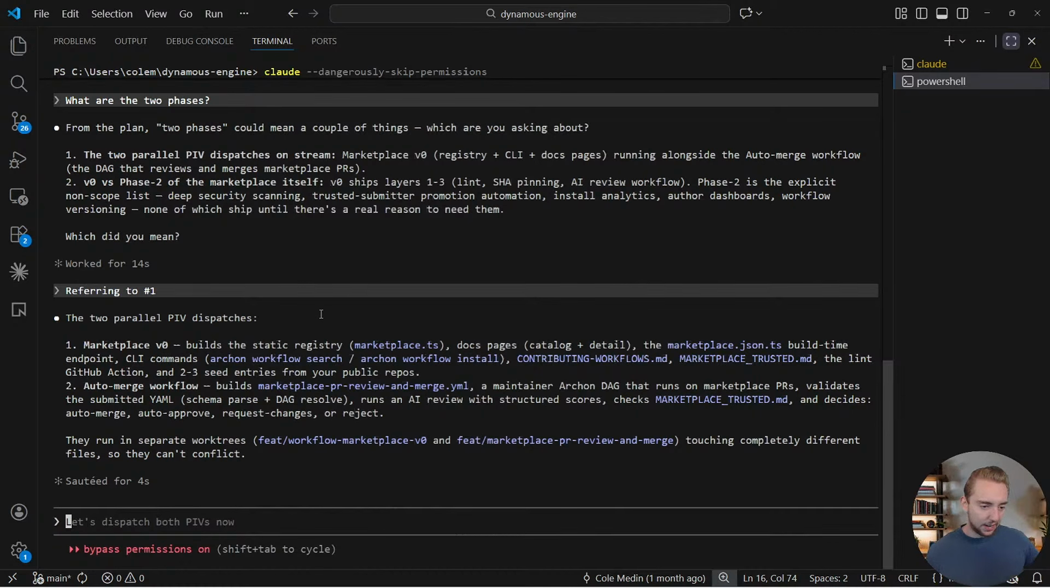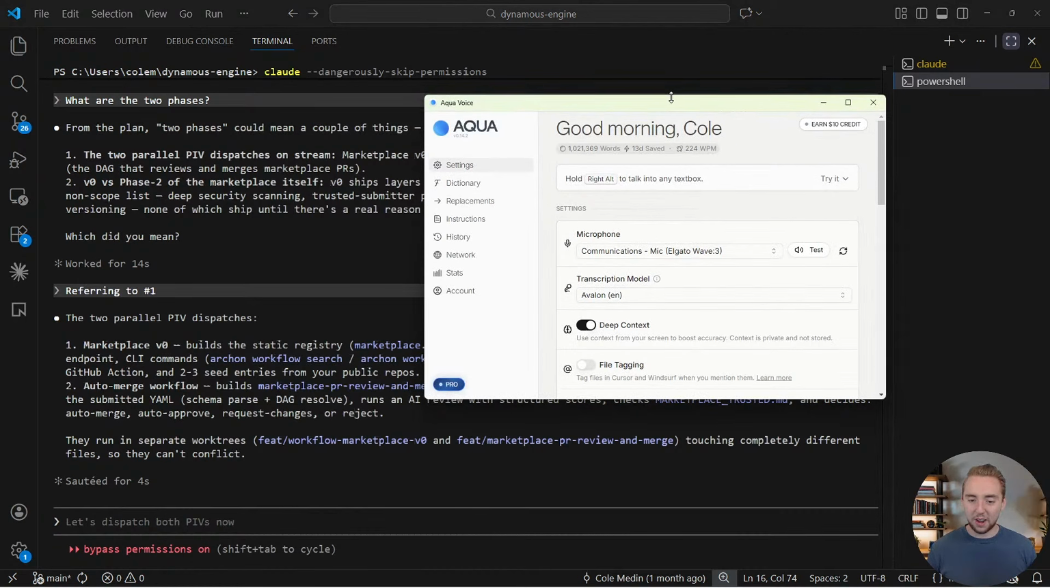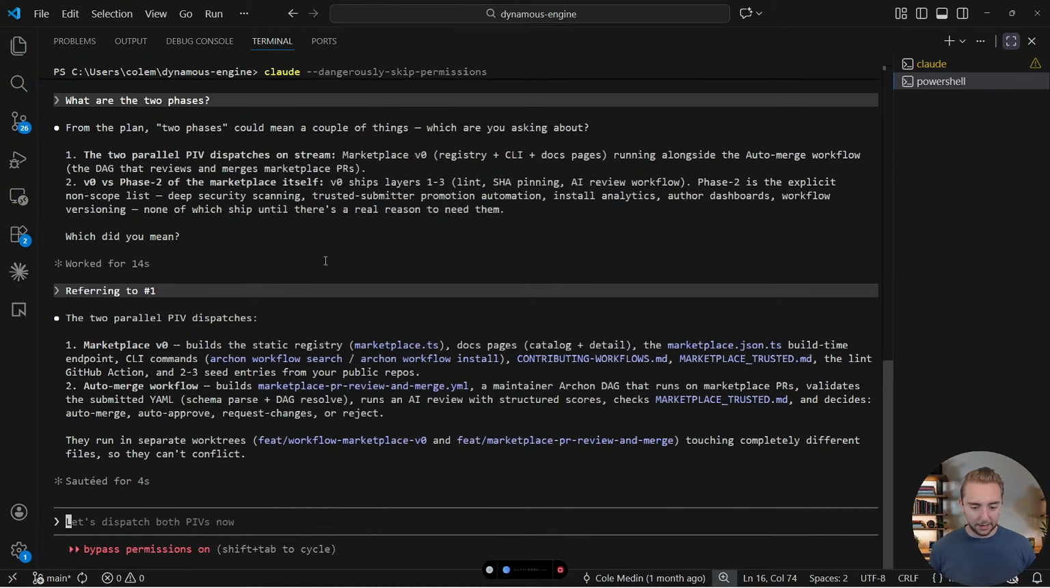And so I have a bit of context already, but now I'm going to go through a couple of PIV loops in order to plan more specifically how we're going to implement this in the code and then get into the implementation. So let's start with the first. Actually, I'm going to use speech to text here because I'm sick of typing. I'm going to use my Aqua Voice, my speech to text tool, and I'm going to say, let's start with the first PIV loop for the marketplace v0. So I want you to load the Archon skill, and we'll use Archon the PIV loop workflow to build this out in a feature branch.